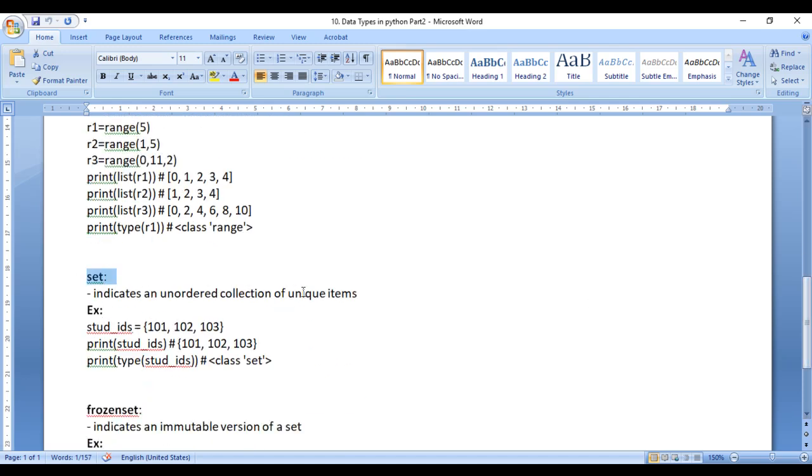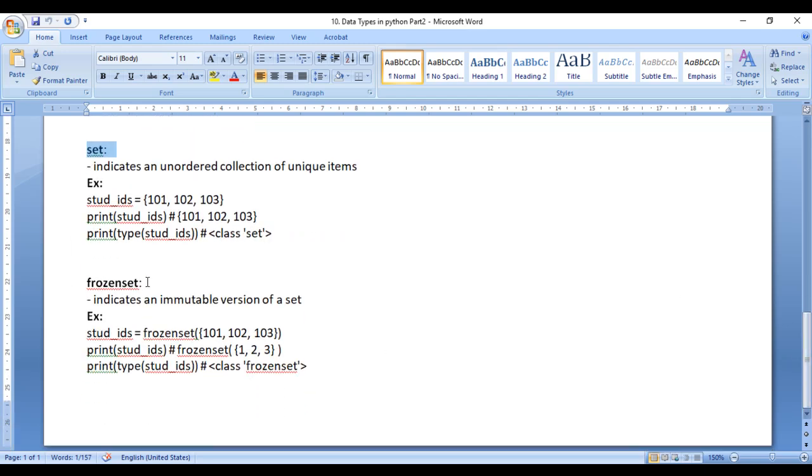Next, we have discussed the set type. Set indicates unordered collection of unique items. Set is also a collection of items, but it can have unique items. It cannot have duplicate values. To create a set, we use a pair of flower brackets. So pair of flower brackets with values separated by comma indicates set. We have frozen set. Frozen set is an immutable version of the set. So set can be modified, whereas frozen set you cannot modify, right?